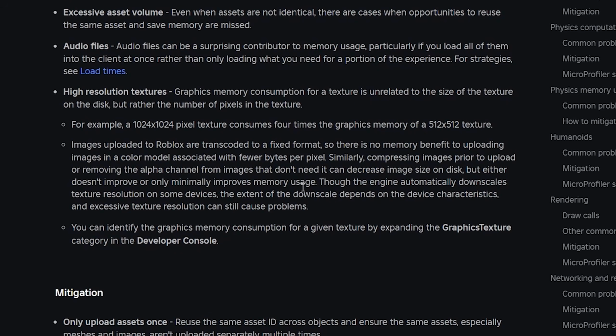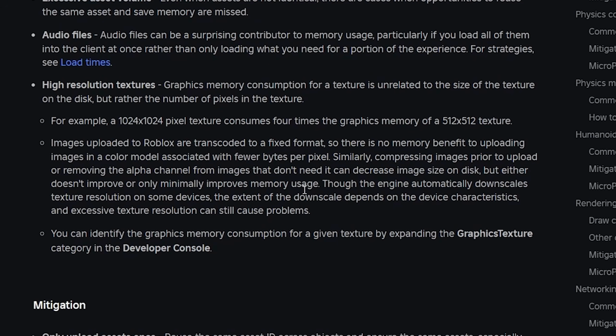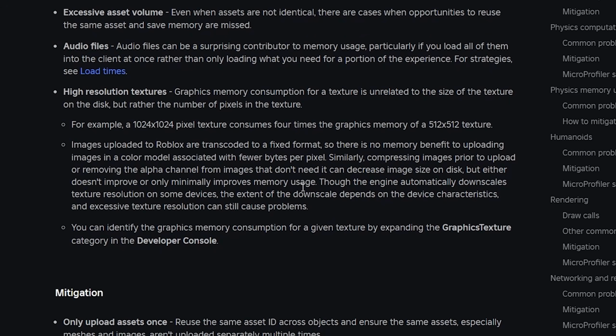So as I said, if you can downsize or scale down your textures, do it. If you can use texture atlases, do it. If you can use trim sheets, do it. This will help save memory usage in relation to the graphics texture category for your game.